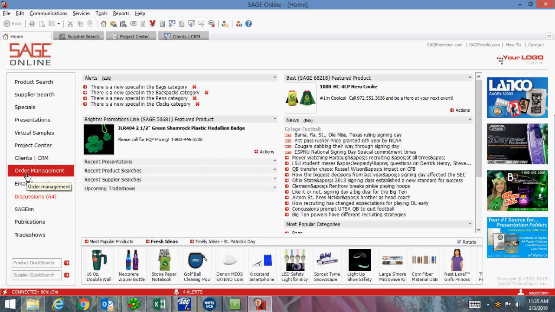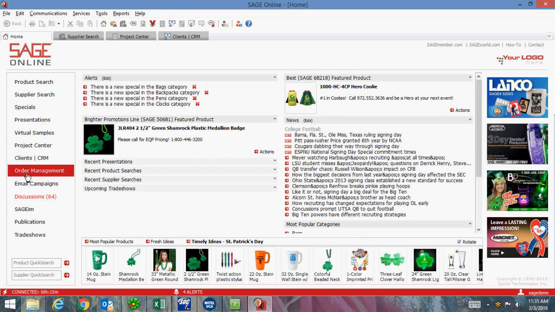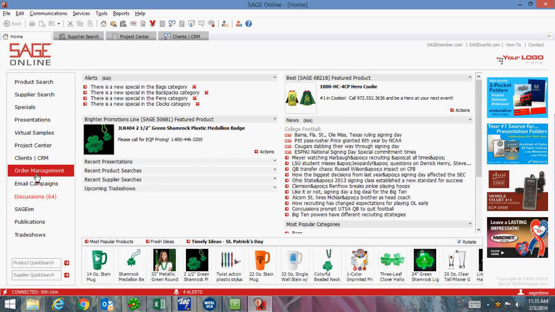And then order management, which again, we'll touch a little bit into this, but order management is a way for you to create orders through Sage. You can create POs, you can submit them, you can export them into QuickBooks, which is pretty seamless. So for those of you who have QuickBooks, I recommend using order management.